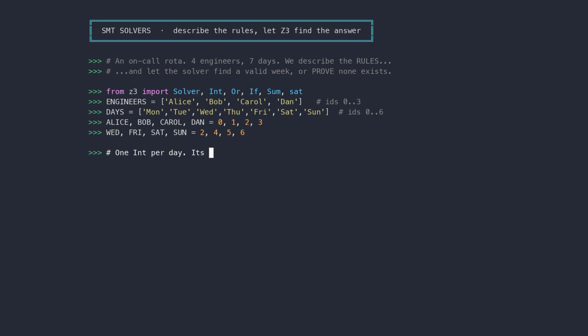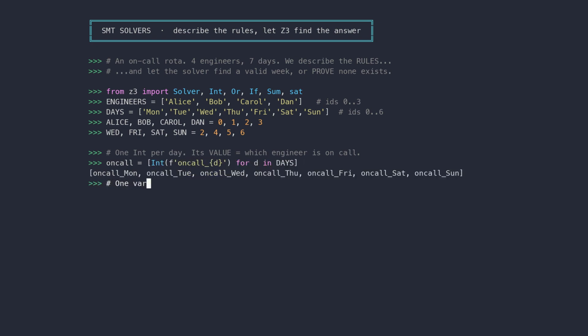Okay, here's the situation. We've got 4 engineers, Alice, Bob, Carol and Dan, and we need one of them on call each day for a week. So I'll give each engineer a number, 0 through to 3, and each day a number too, just so that the solver can do the arithmetic with them. These constants at the top there are only to keep the code nice and readable.